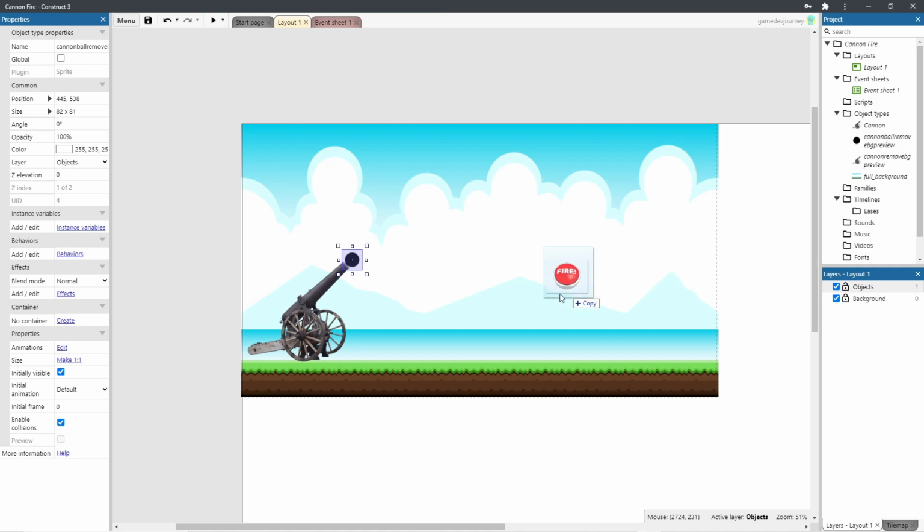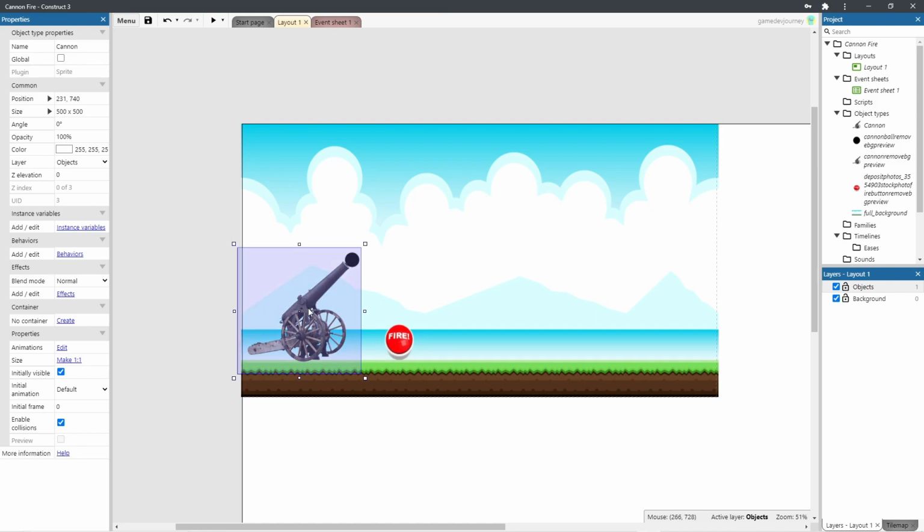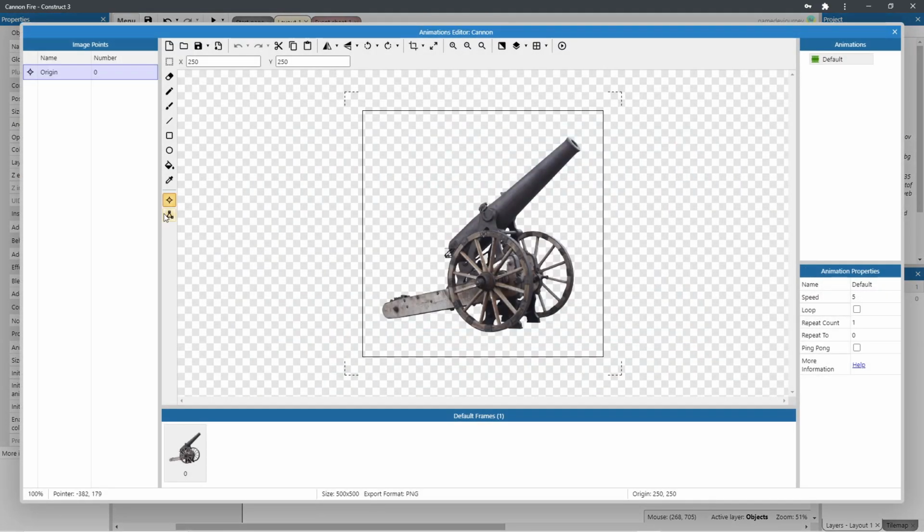That should work. Let's put our fire button in. Let's just shrink it down. There we go, put it down. Okay, and we are ready to go.